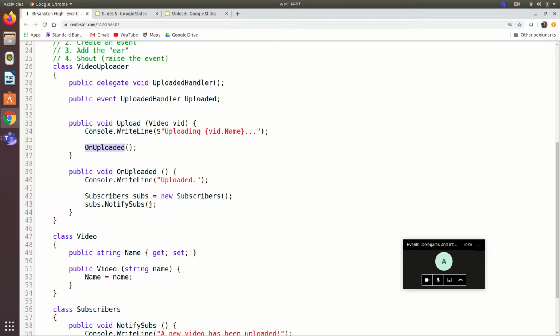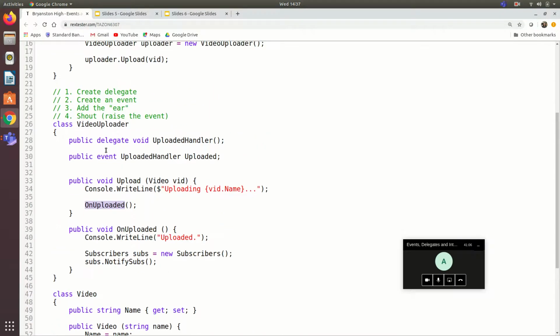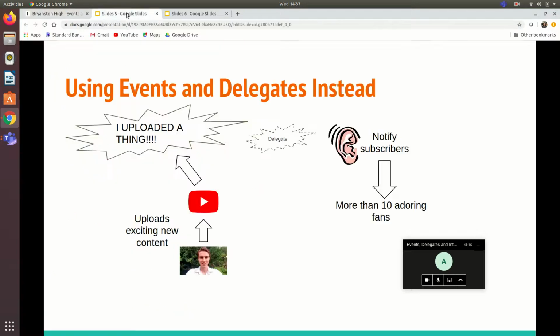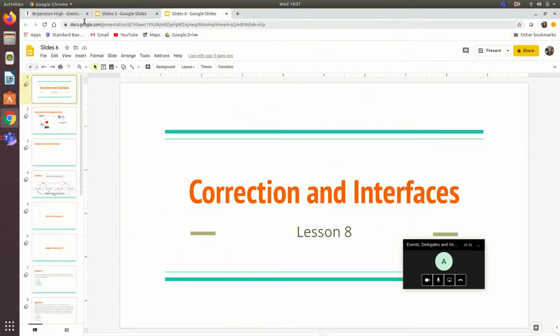Cool. So now we've done that. We've said on uploaded. All right. Next step. We still haven't given notify subscribers its ear. So what we've done currently, we've created a delegate, we've created an event, and the delegate has told the event how it must shout. Okay, the shape of this. But we still need to give notify subscribers an ear, so that it knows what to do.